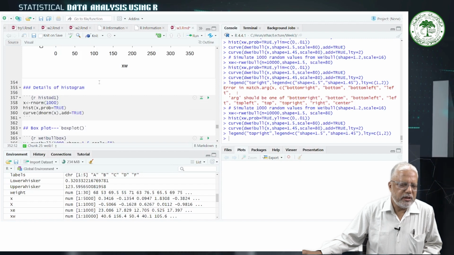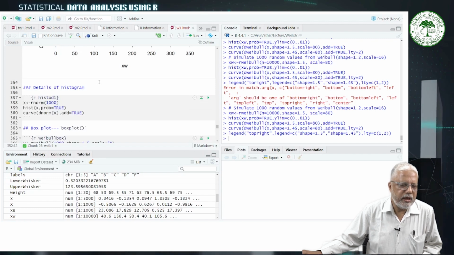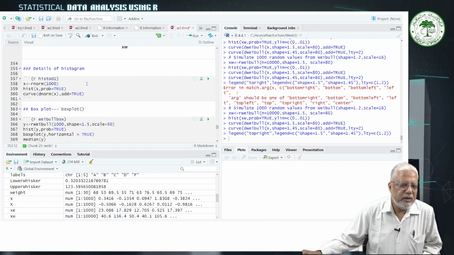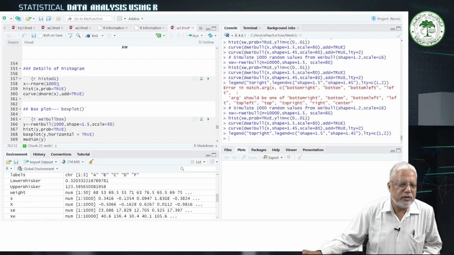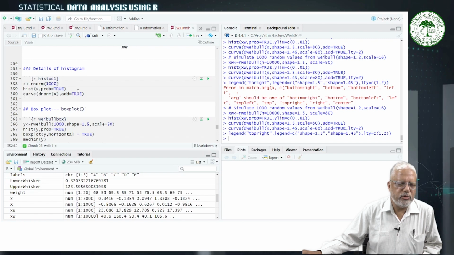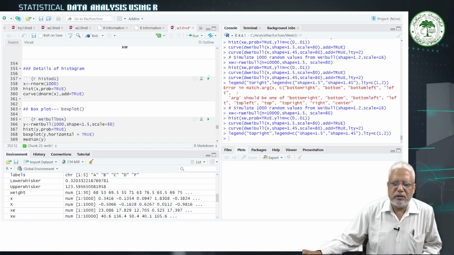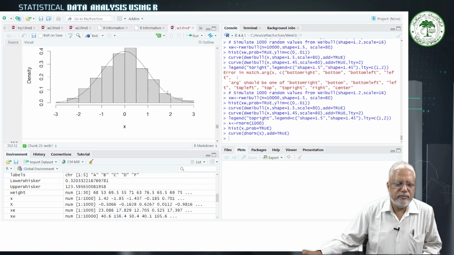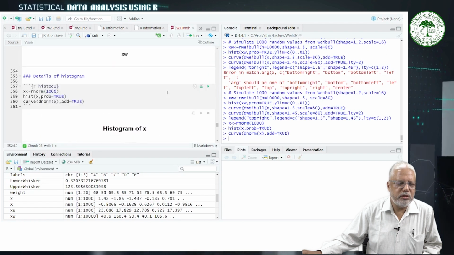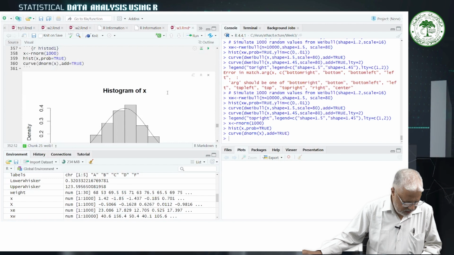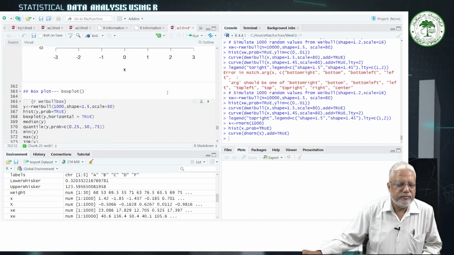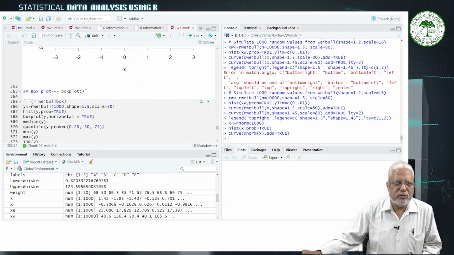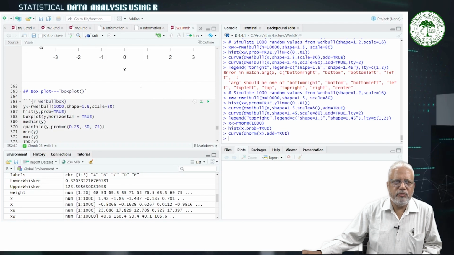Now, details of the histogram. Here we have taken another example. x is equal to rnorm(1000), hist with prob is equal to true, curve dnorm with add is equal to true. So here there is nothing new, it is about the simulation from the normal distribution, and then we are adding a normal curve on it. Now in my next video I shall talk about box plot.